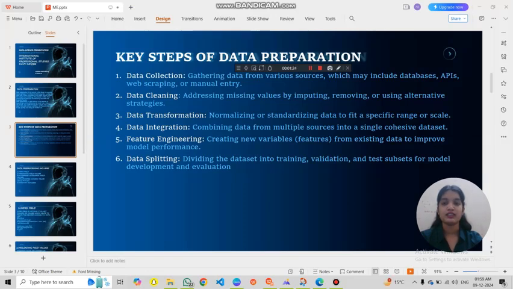Step number four is data integration, combining data from multiple sources into a single cohesive dataset. Step number five is feature engineering, creating new variables from existing data to improve model performance. Step number six, data splitting. Divide the dataset into training, validation, and test subsets for model development and evaluation.